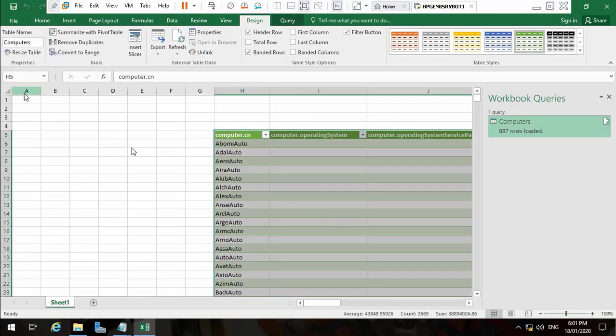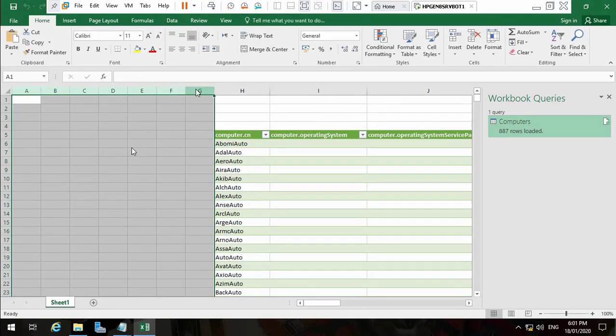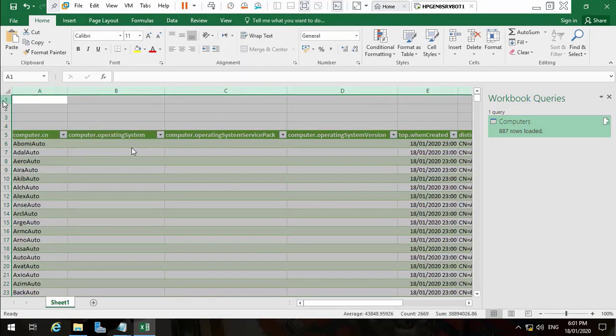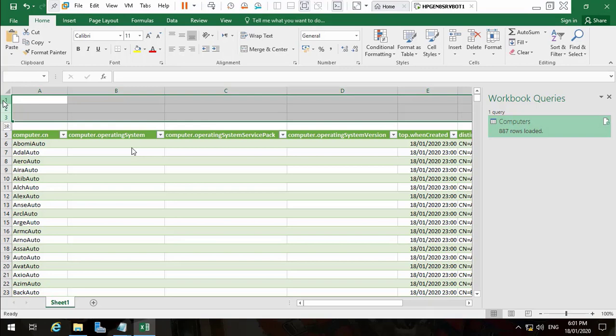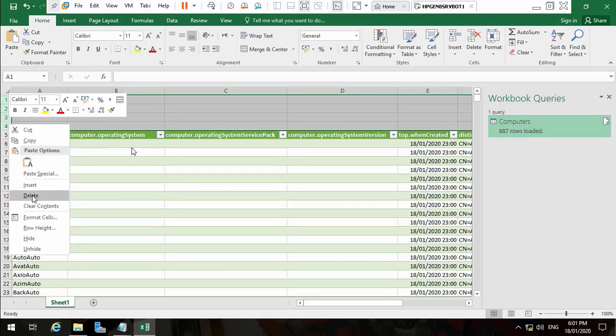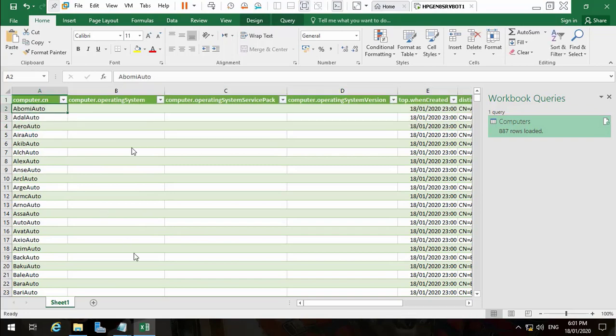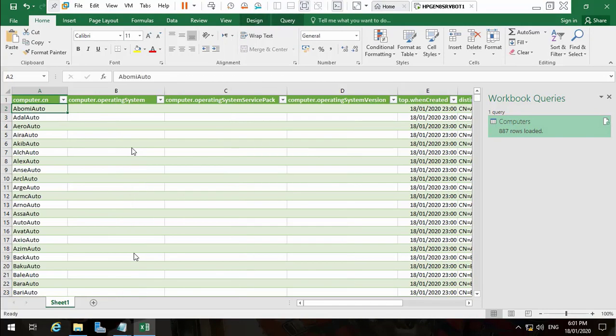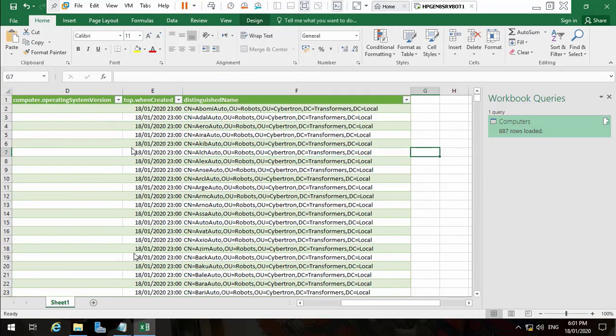This is first for the computers. You will see the computer name, the operating system. If, for example, a computer is joined to the domain, you will get the computer system, operating system, if there is a service pack, when it is created, and the location of the computer object in the Active Directory. This is also a useful report.